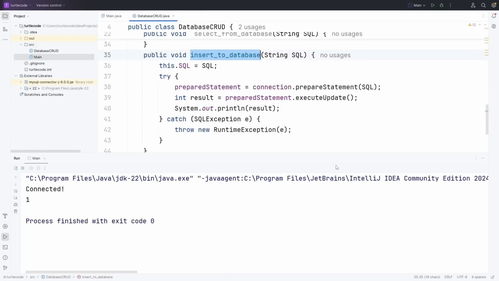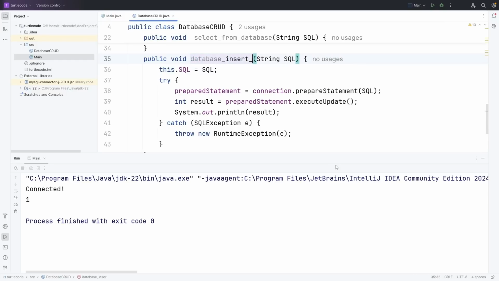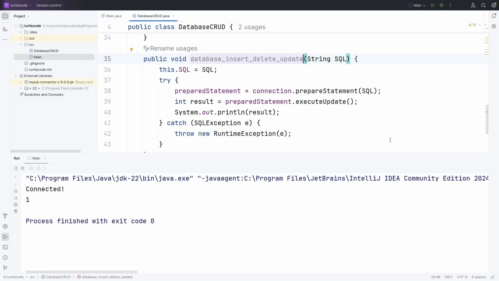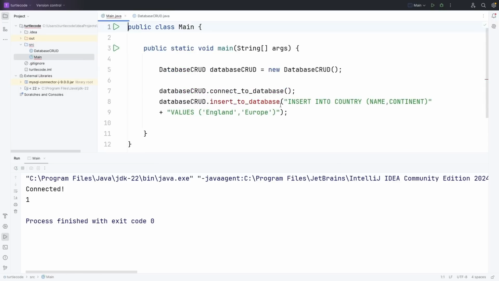We created a method for insert. In fact, we need similar methods for delete and update, but I will use a single method for insert, update, and delete operations. I am changing the name of the method. I will call the method.